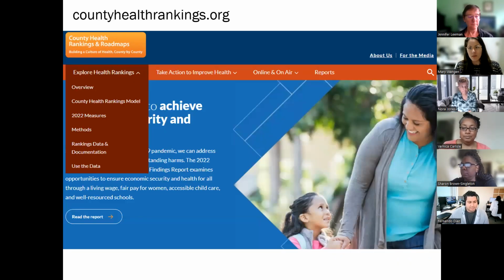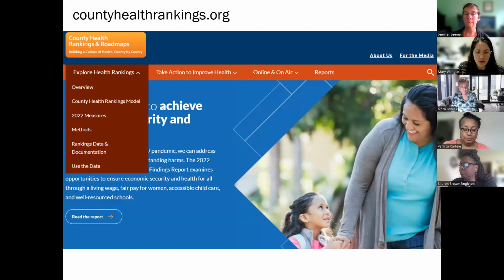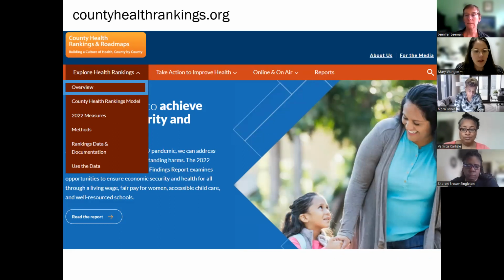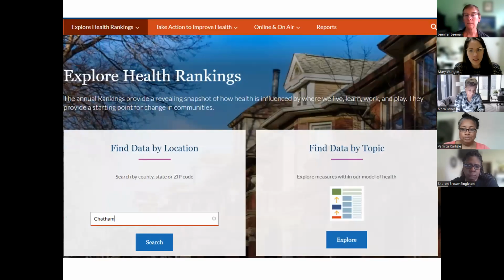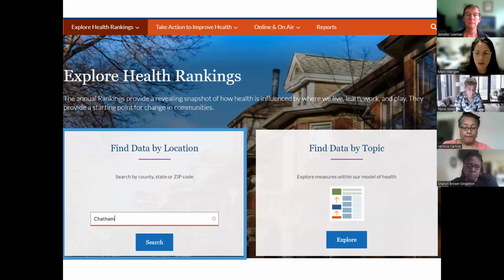So now I'm going to talk a little bit about another resource that you can use to try to find some contributing factors at the county level. This website is called County Health Rankings and Roadmaps, and there's also a link to it in your handout. From the homepage of this website, you'll click Overview in the drop-down list under Explore Health Rankings. That'll take you to this page, and from here you can type the county that you're interested in the box that says Find Data by Location.